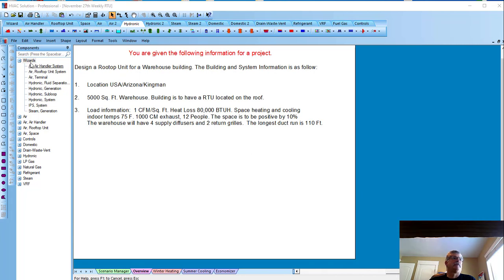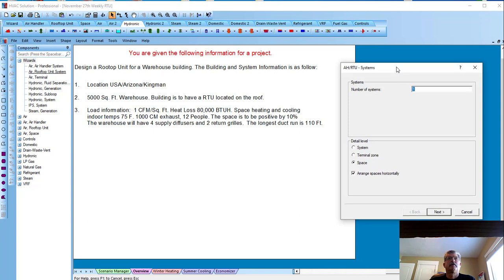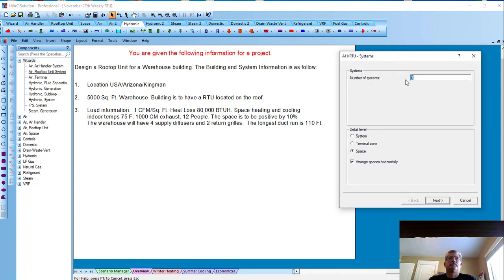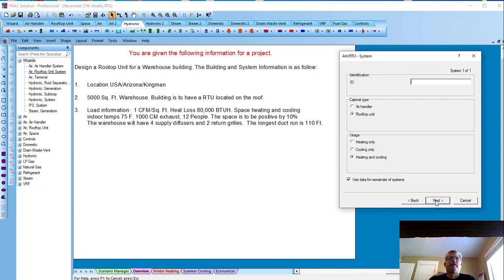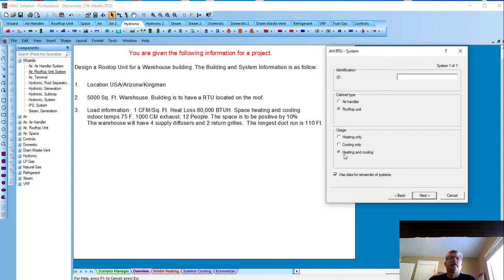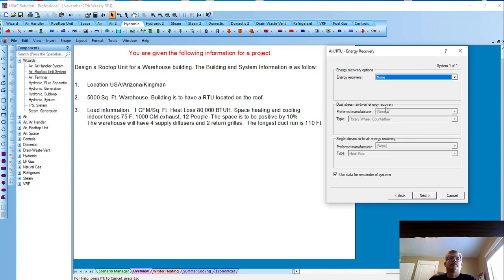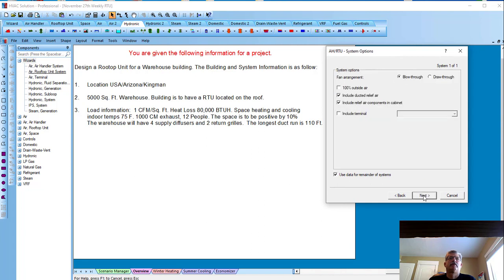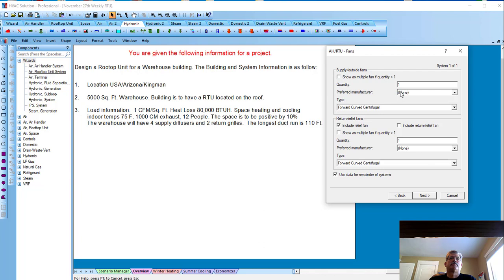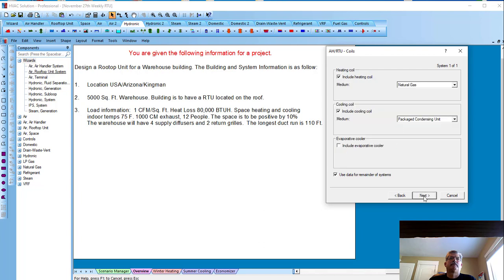So we're going to start off by coming here to our wizard, going to the Air Rooftop Unit System Wizard. Here we're going to answer the questions. We want one system. We want the space level, heating and cooling, no energy recovery. So we want a blow-through fan, ducted return relief air. We want that to be in the cabinet, the relief air fan. We'll do 1 supply fan, 1 return fan.